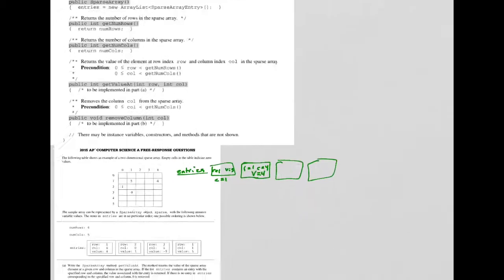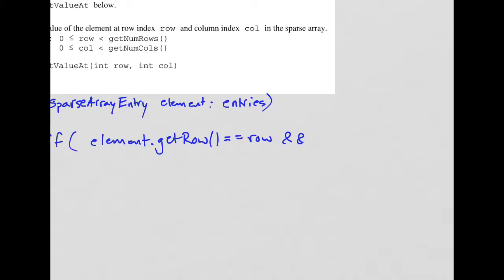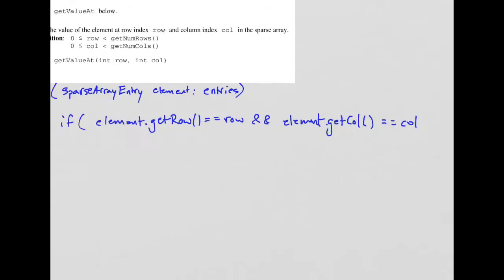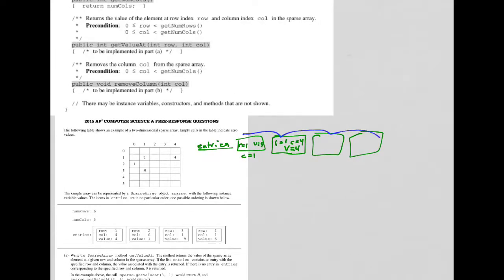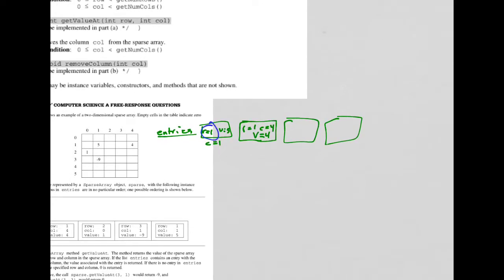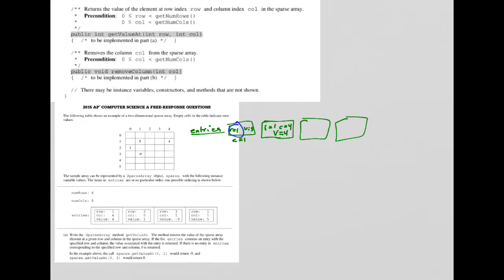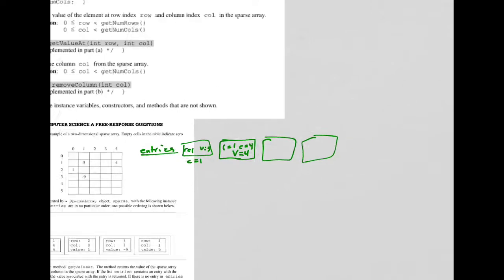So I'm looking at this. If this is the same as the one that I'm passing to get value at, if that's the same, and element, if the column's the same. So this is what I'm effectively doing. I'm going to go through each and every one of these elements inside my list entries, and I'm going to see, is this what I'm passing to the method? Also, is this what I'm passing to the method? And if those match up, then what I want to do is return this.